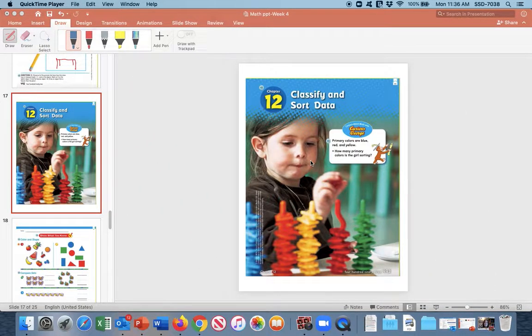So our first page looks like this: classify and sort data. So that is what our unit is going to be. We're going to be doing a lot of grouping this time. So it says that primary colors are blue, red, and yellow. So how many primary colors is the girl sorting?